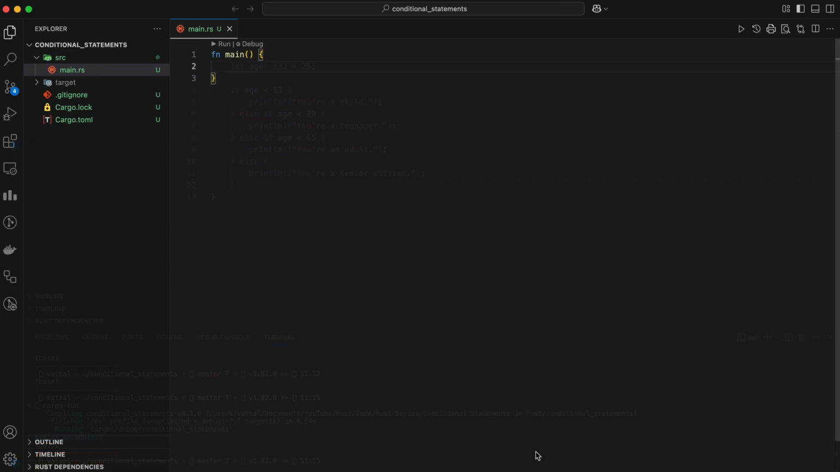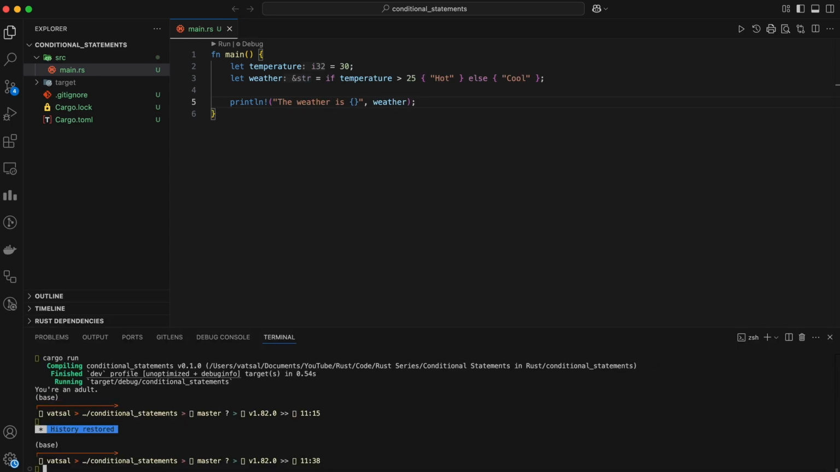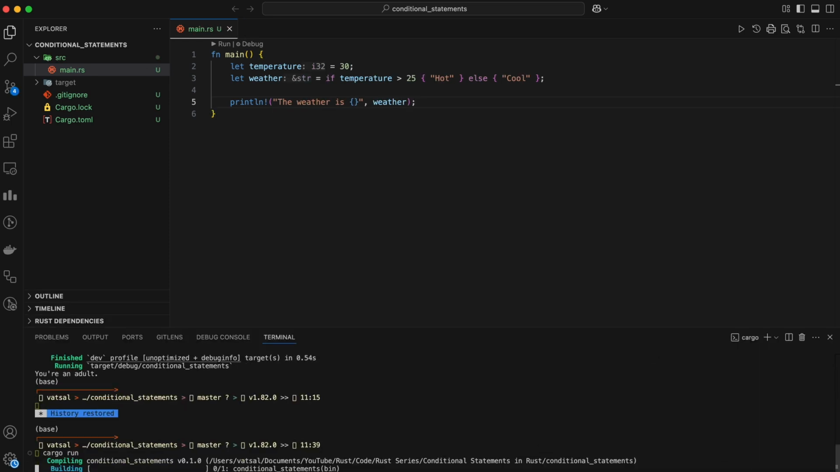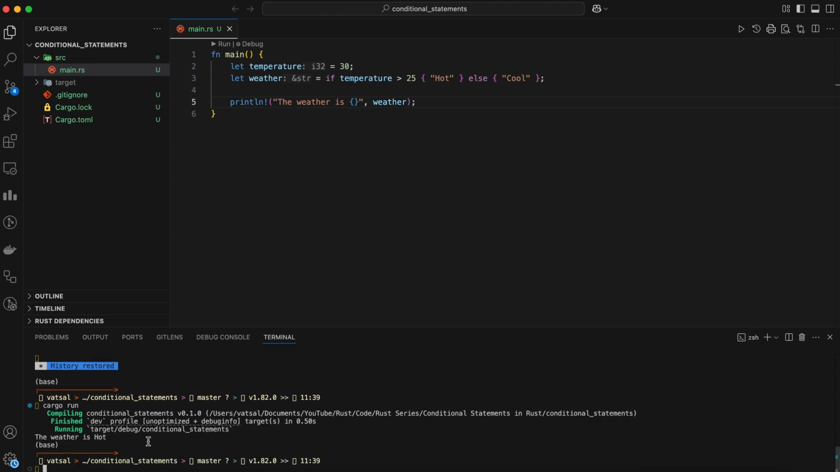Here's a cool thing. If statements can return values. Let's say we want to assign a message based on temperature. Instead of printing inside if, we can return a value directly. See that? We're using if as an expression. It evaluates to hot if the temperature is over 25, otherwise cool. Let's run this. That's a super clean way to assign values based on conditions.